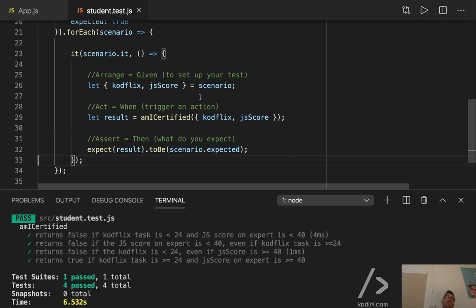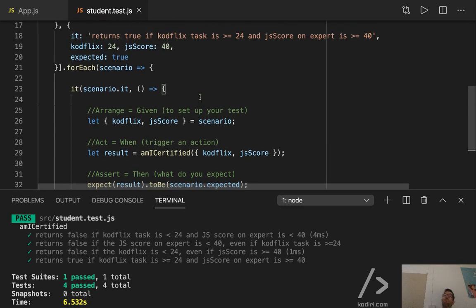So in theory, that should help a bit, not just business, even technical people, because you are breaking down your test into 3 steps. First of all, let's prepare the data. Given I got these details about the student, when I call this function, then I expect that function to tell me whether he or she is certified or not. Any questions?